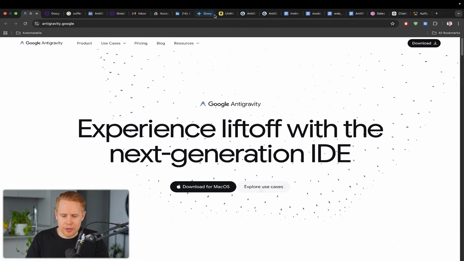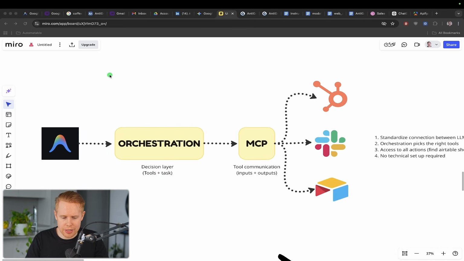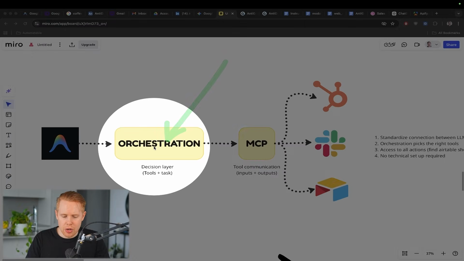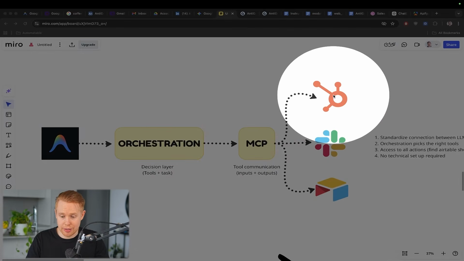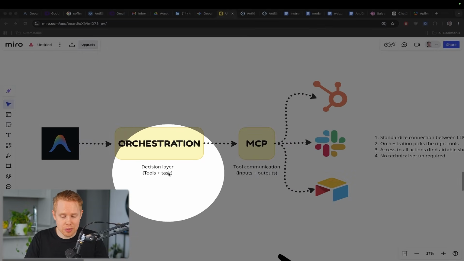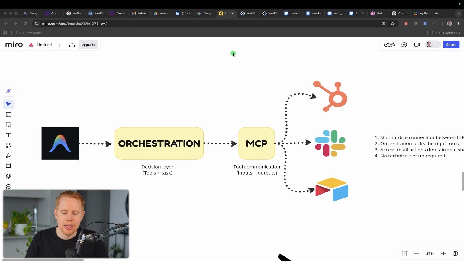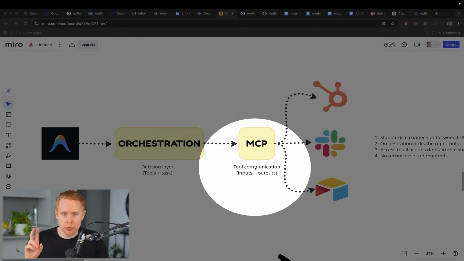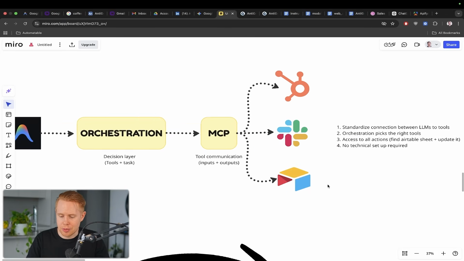Okay, let me break down exactly in a nutshell MCP. Essentially we have Antigravity here, and then we have an orchestration layer. What's going on is we're going to have AI decide which tool, like out of HubSpot or Slack or Airtable, we're actually using and what task we're doing in that particular tool. Are we searching for data and pulling it back? Are we adding rows to Airtable? And then MCP is going to be the tool communicator, where it just standardizes all the inputs and outputs so that we can send data very easily without any setup from Antigravity into Airtable. So 4 steps.